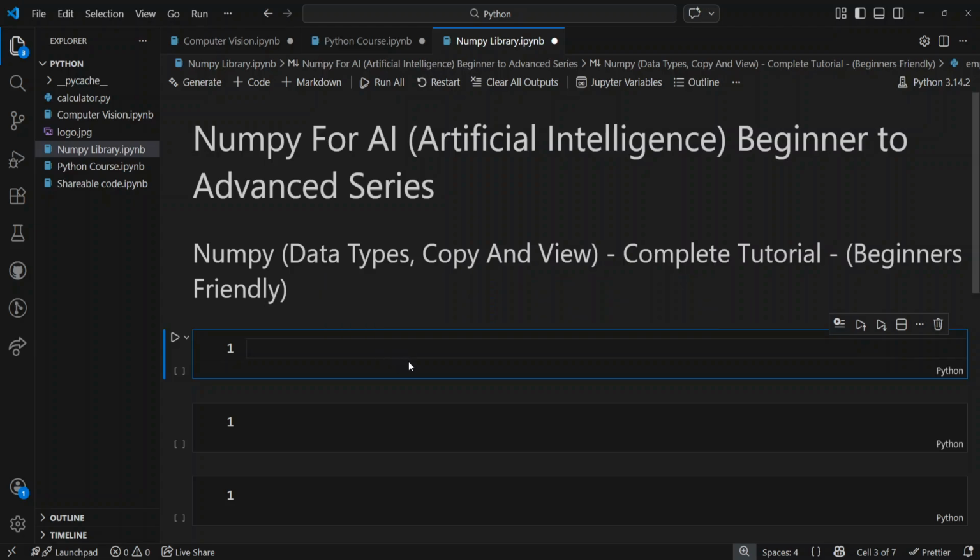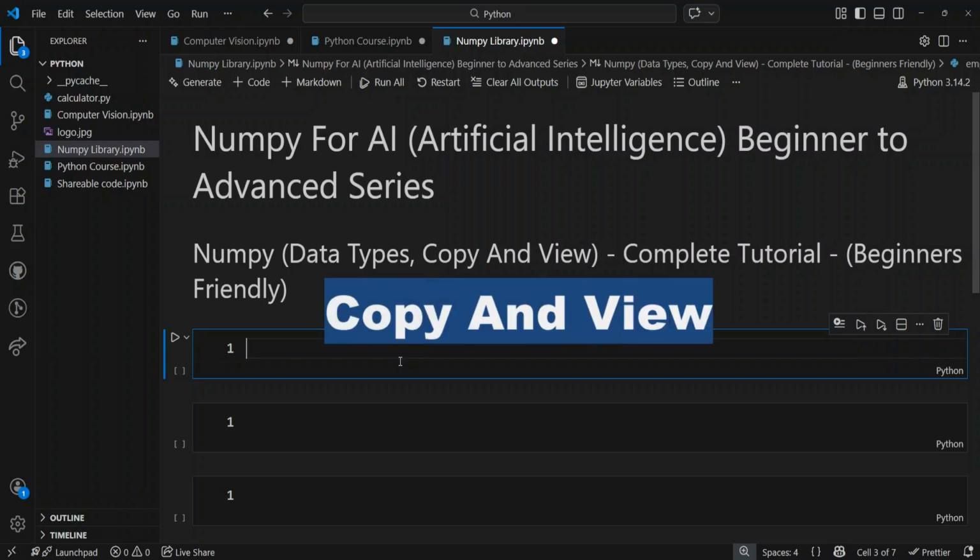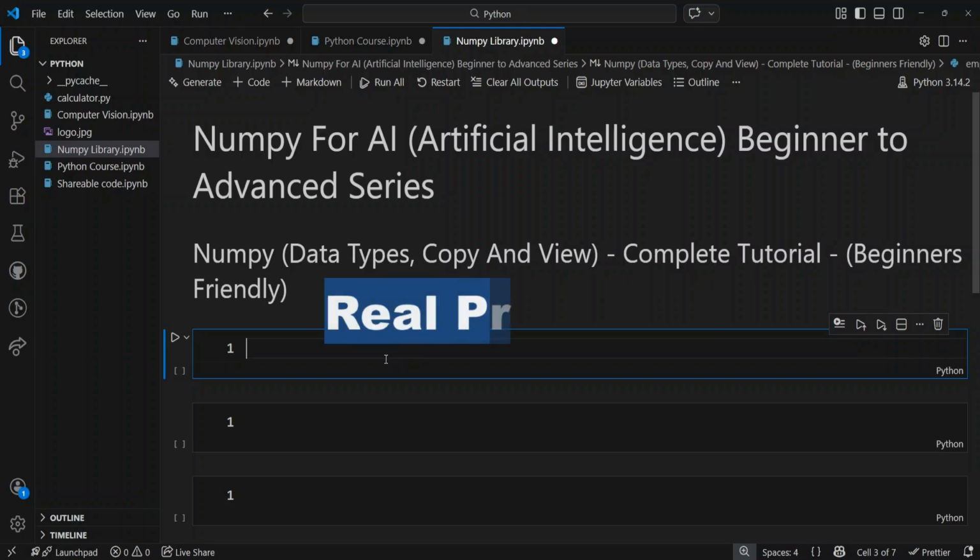In today's lesson, we will cover NumPy data types, how to check data types, how to change data types, the difference between copy and view, and why this matters in real projects.